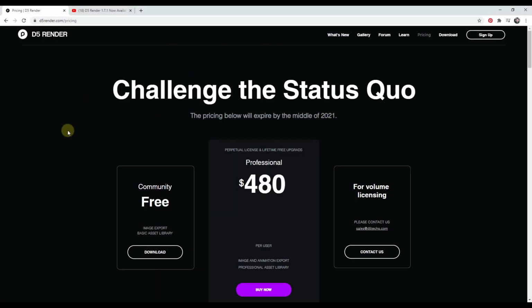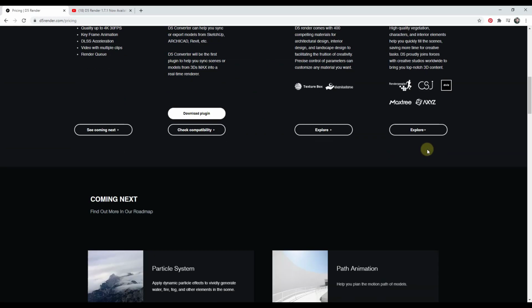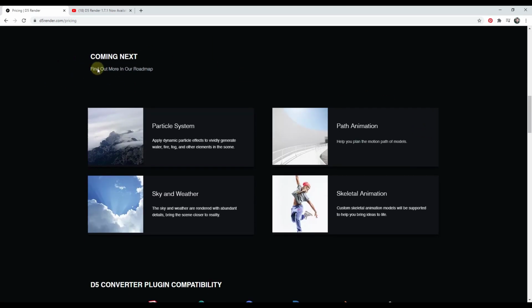I do want to note something on their website as well. If you go to their pricing page and then you scroll down, there's a section where they talk about what's coming next, some of the things they're working on in their roadmap. I love it when companies put their roadmap out there because it gives you the ability to see what they're focusing on. So these are some really interesting future things, for example.